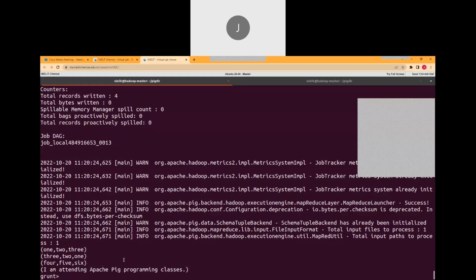And that is all. Okay, there is one more operator. The operator name is flatten.